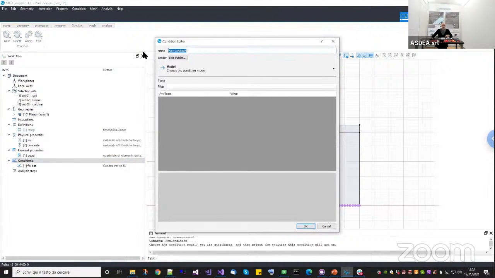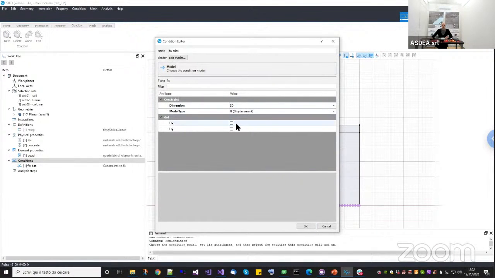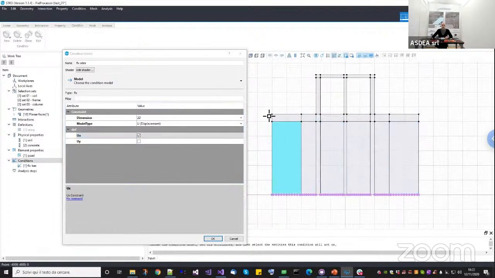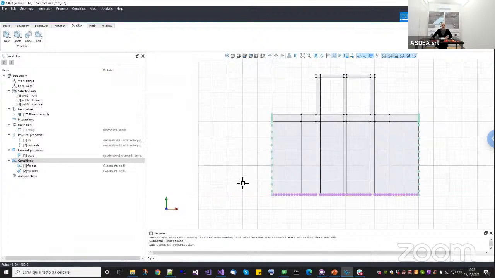Then I do the same, fix side, constraint, single point, fix. This time only the X displacement will be fixed on the lateral side of the domain, here and here. Perfect.